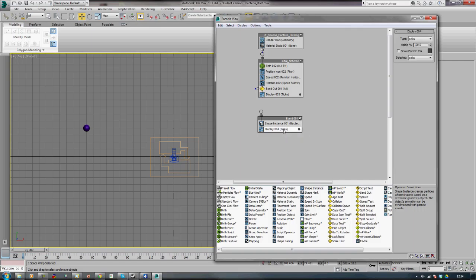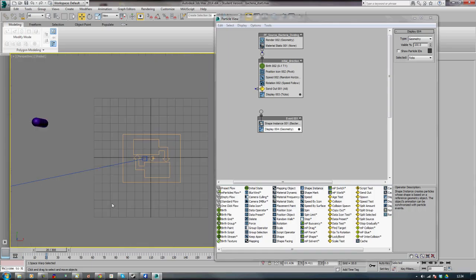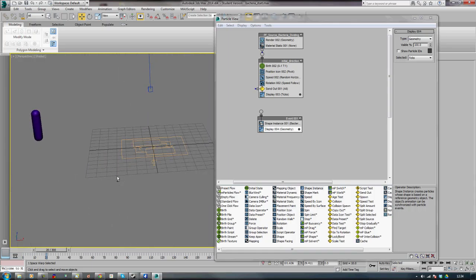Okay, and then display here is going to be geometry, so click on it, not right click, and change this to geometry. So now anything that creates through there will appear down here. Okay, and I'll just drop into my particle flow so you can see. Not really a lot going on at the moment, but don't worry.